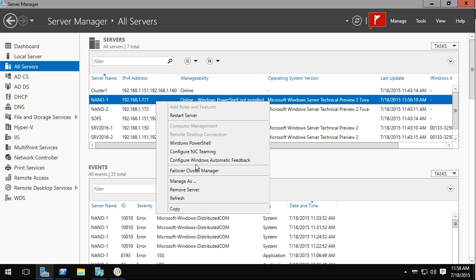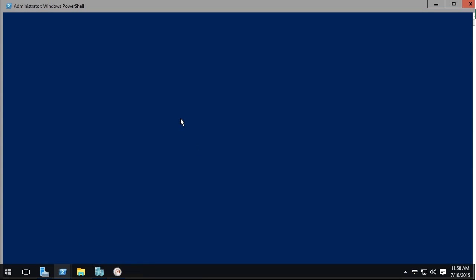So for instance, here I'll choose Windows PowerShell. That's going to spawn a new PowerShell session where it's going to enter a remote session over WinRM to the Nano host, where I could issue PowerShell commandlets, for example, get-process, to show me what's running on that remote Nano host.